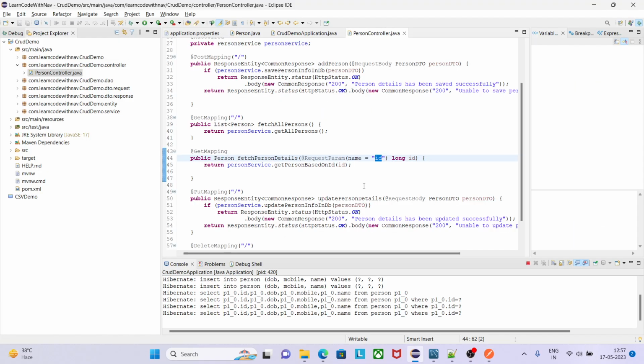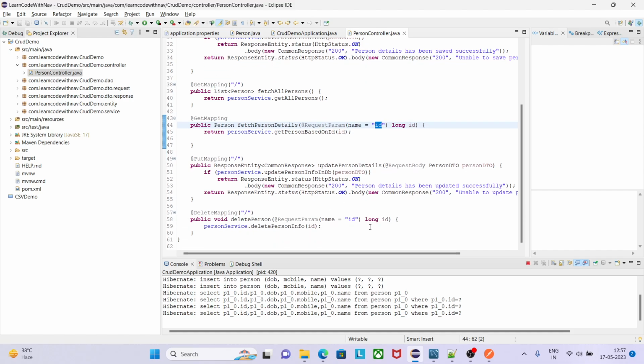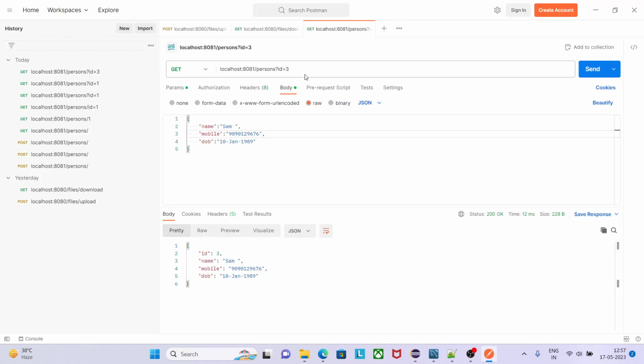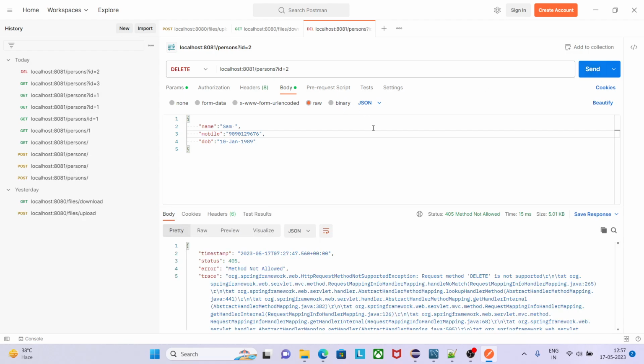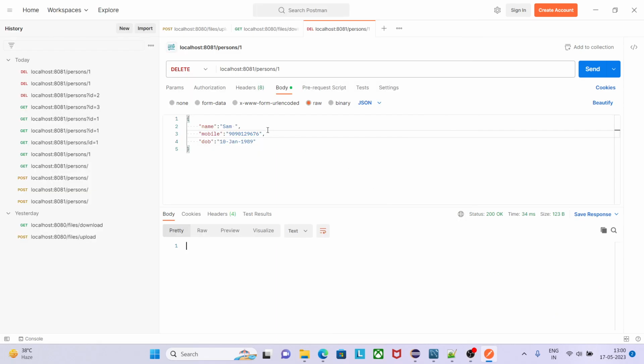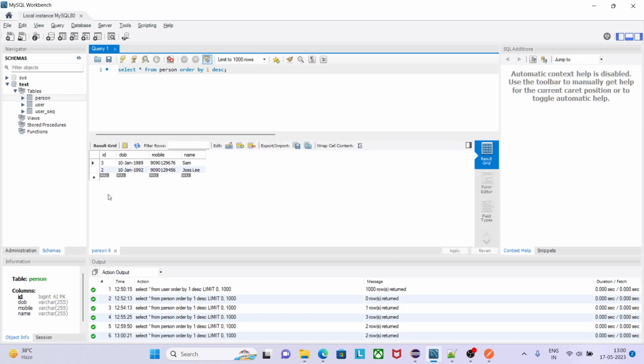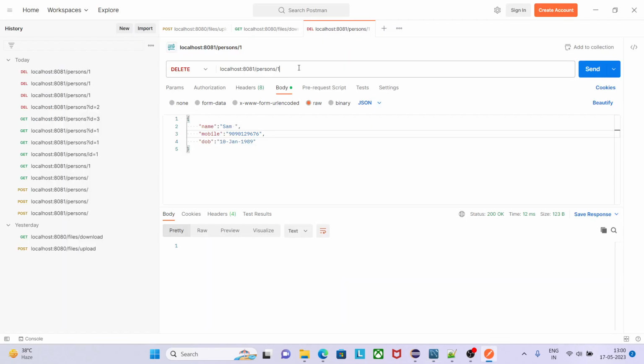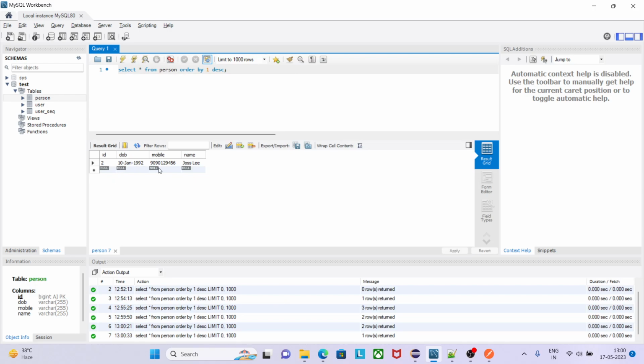Now I want to update this information, or let's say delete. I want to delete the record of ID 2, or method not allowed. Now let me try the delete API as well for deleting the resource. If I pass 1 and send, let me check in the database. ID 1 has been deleted. Now let me delete ID 3 as well from the database. Let me verify here in the database. Yeah, 3 has been deleted.